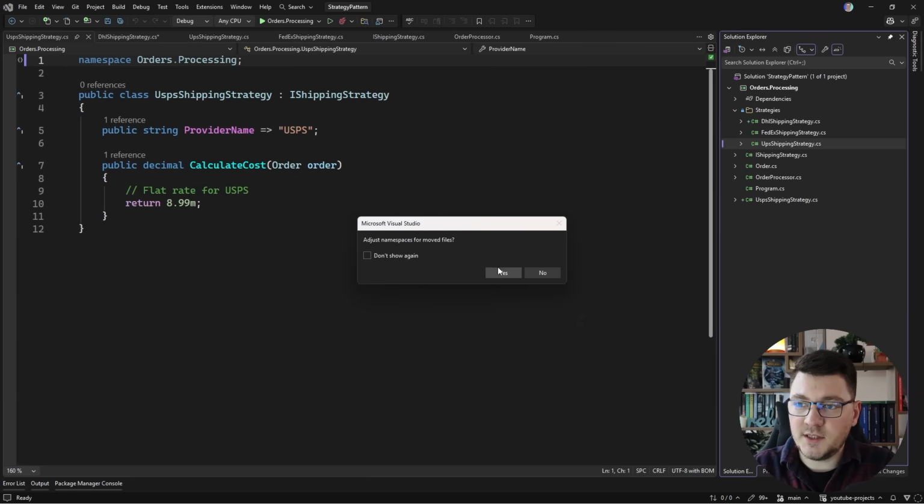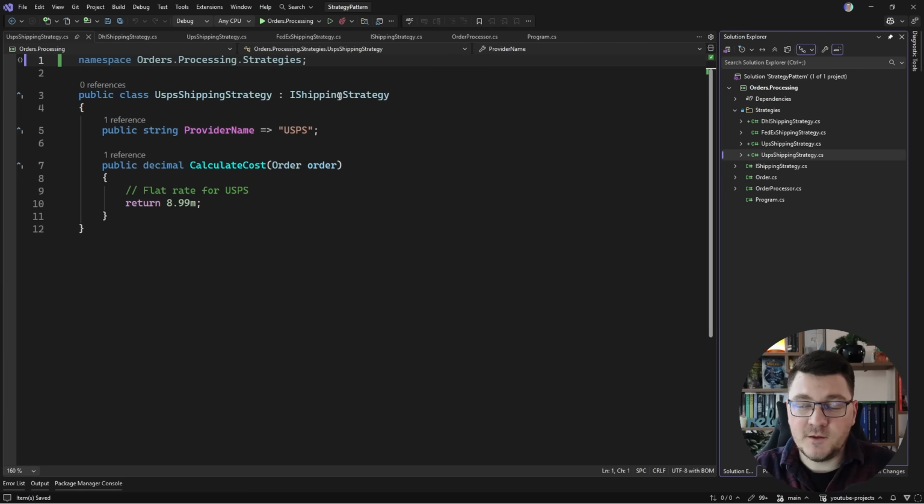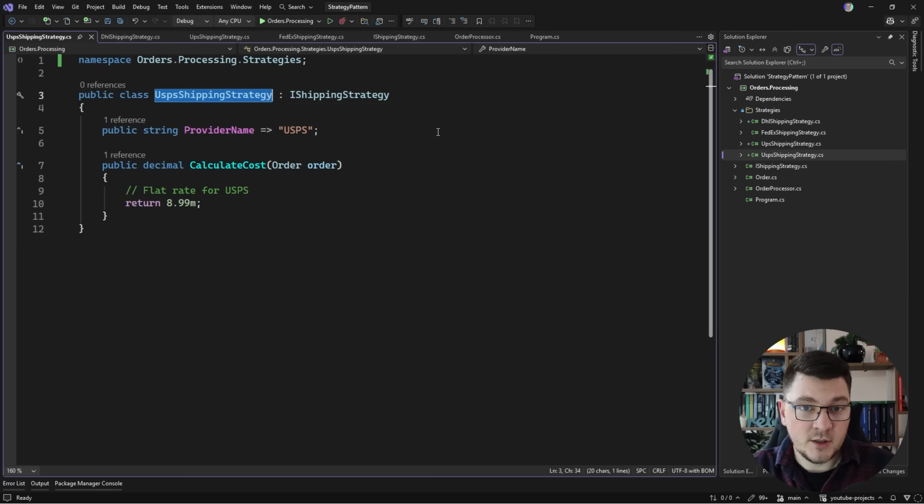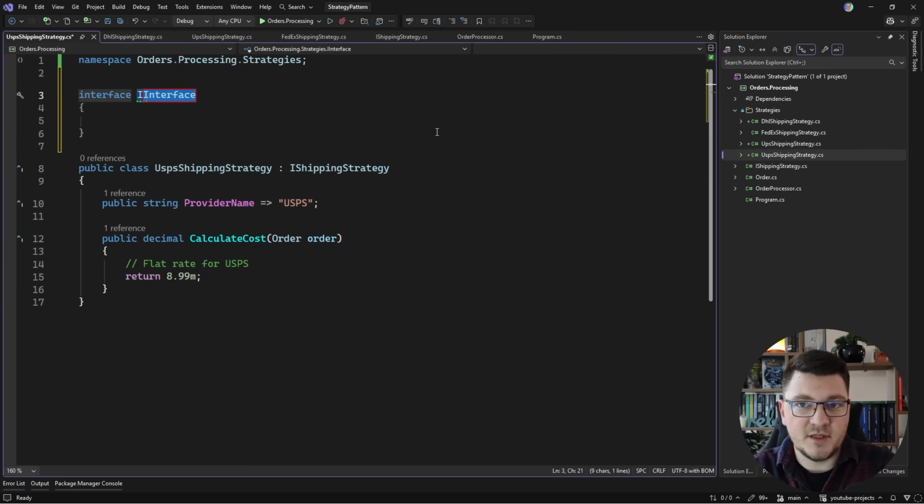Here goes the UPS strategy. And lastly, I'm going to move the USPS strategy. And now the benefits should start being apparent. As I said, we've already got our reduced mental load because we're only dealing with a single shipping strategy within each class. If for whatever reason these strategies need an external abstraction, let me define an interface.